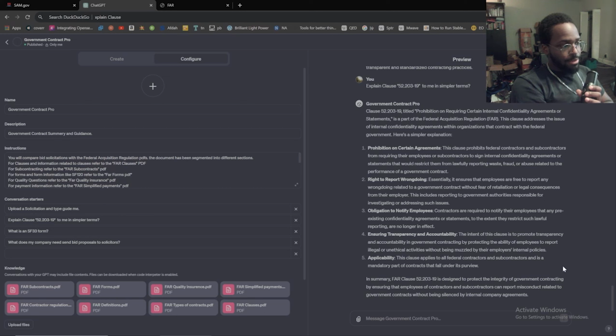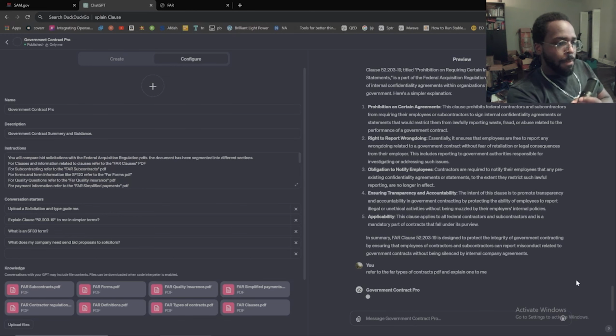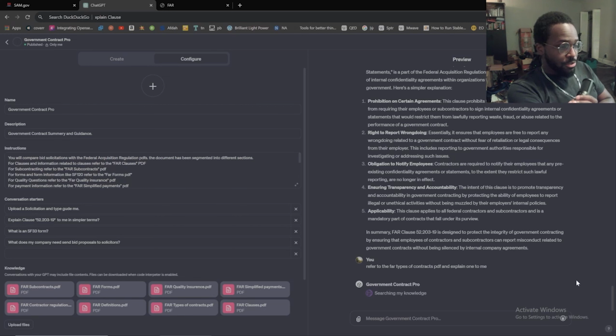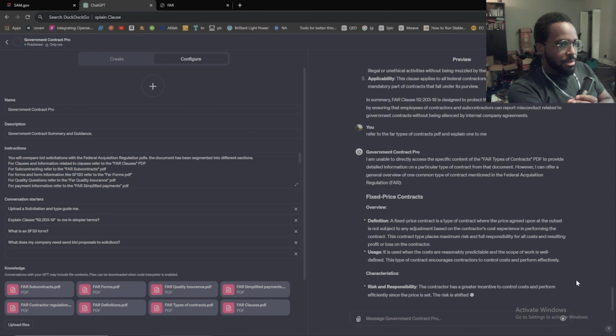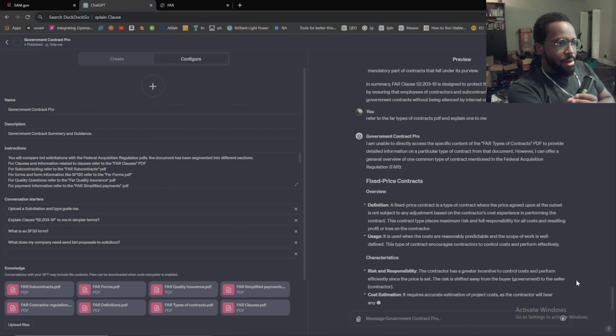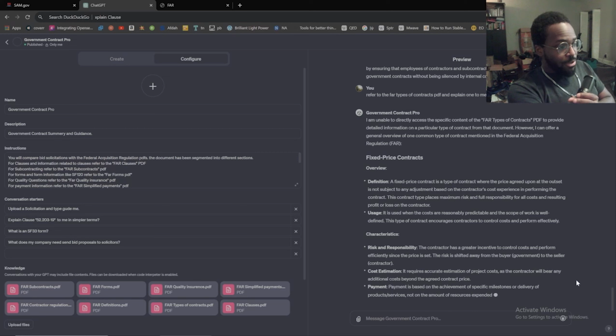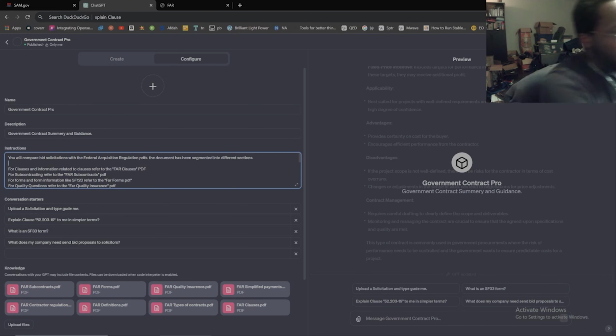You can ask for PDFs directly. I'll give you an example. So I said, refer to the FAR types of contracts PDF and explain one to me. And it is thinking. It is doing its thinking. I'm unable to access specific content of the FAR types of contracts PDF. That's no bueno. I have to do some more editing.